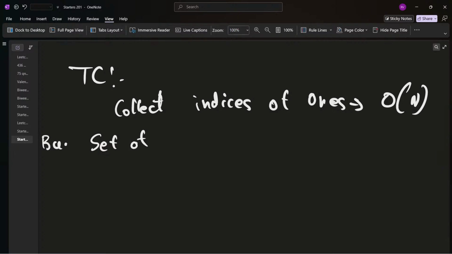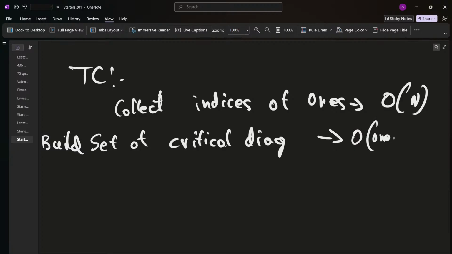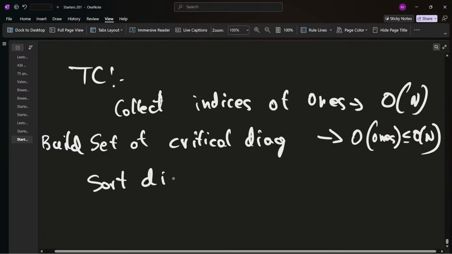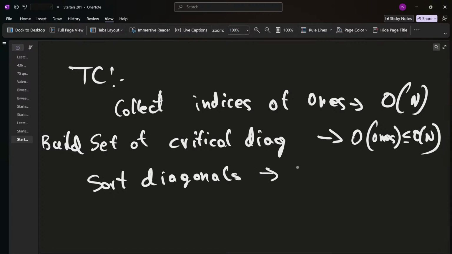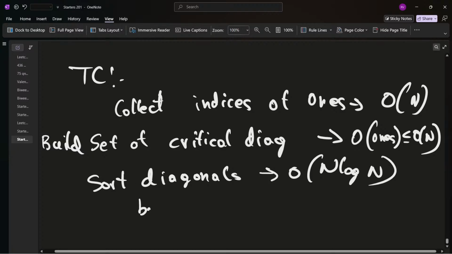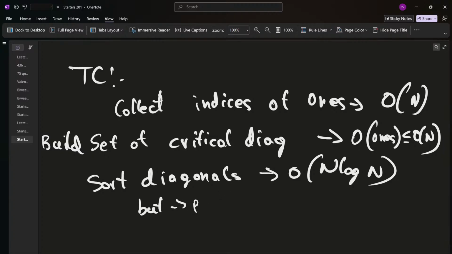Build set of critical diagonals. For this, how much will it be? O of ones, which will be less than or equal to O of n. And then sort diagonals. This will take O of n log n, but here is a cache, a small cache, practically small.